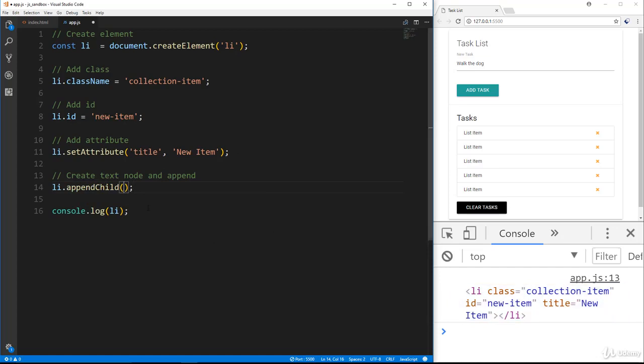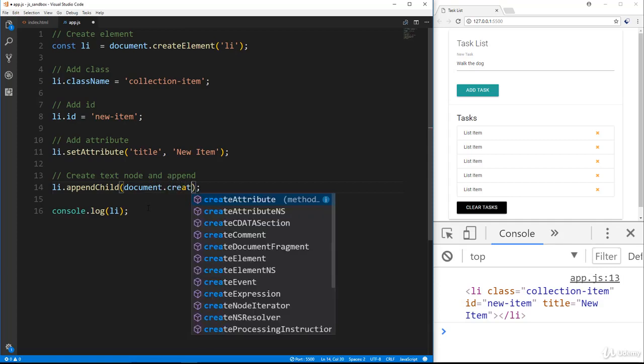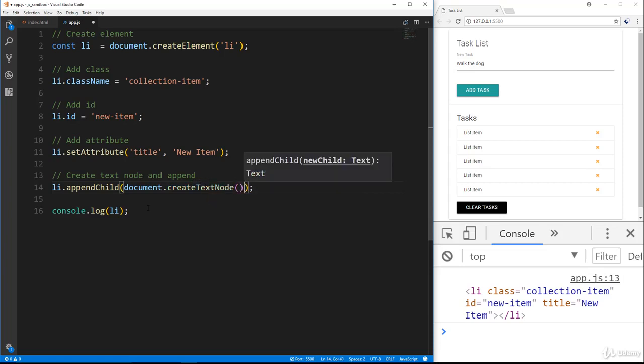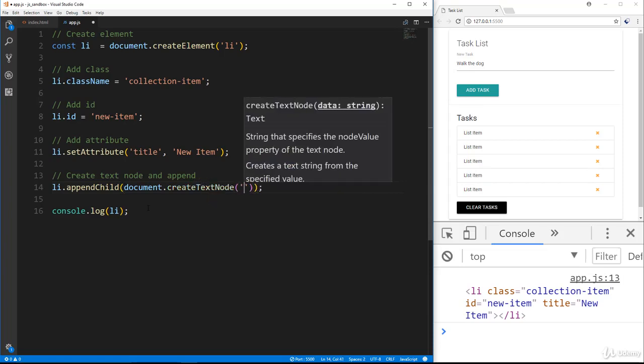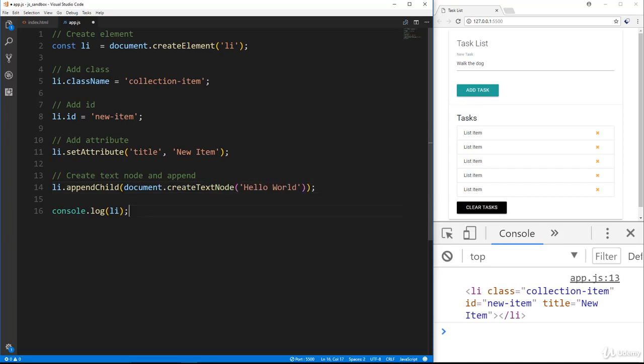Now to create a text node, we use document.createTextNode. Alright, and then here is the text we want to put, which I'm just going to say hello world. Now if you want to, you could put this inside of a variable right here, and then put the variable inside of append child. If you wanted to do that, you could do that. But let's save that, and now you can see that hello world is inside the li.